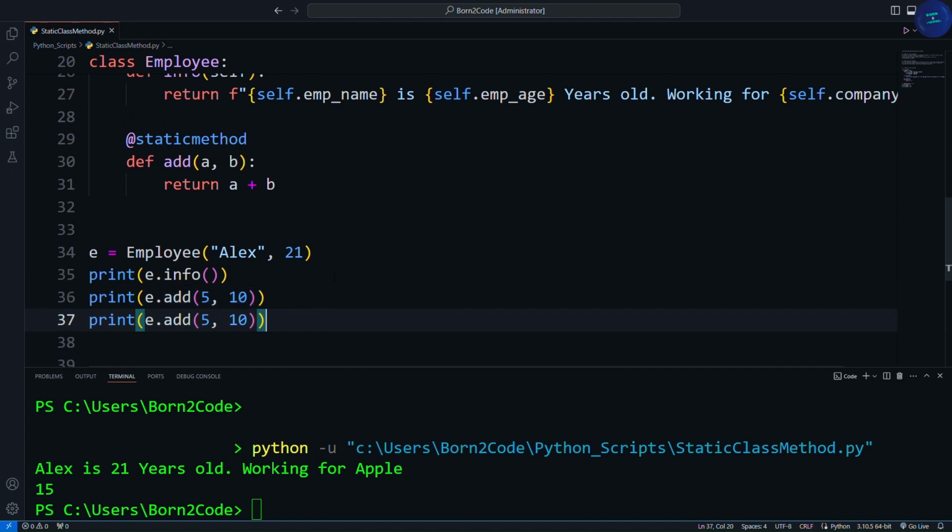And we can also call this without using the object of the class. Print Employee.add(4, 5). So it will print out 9.